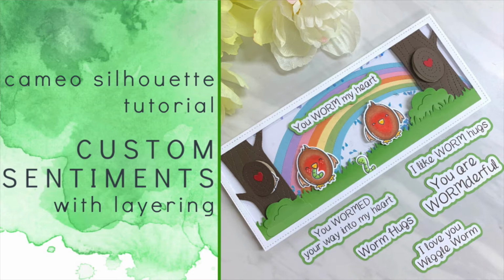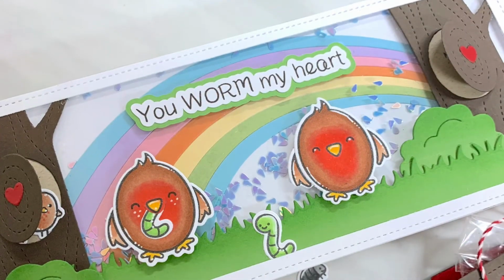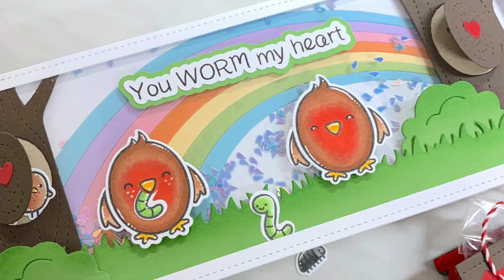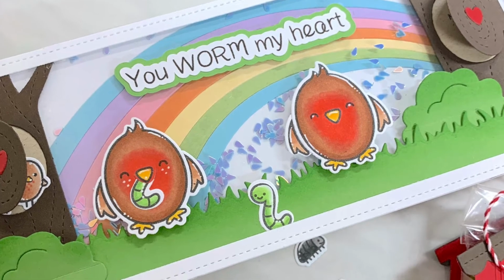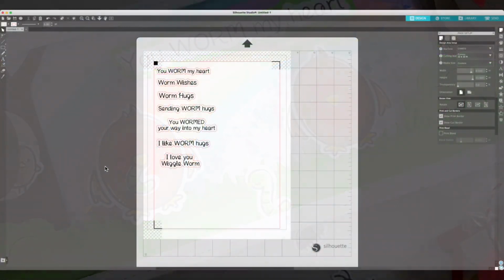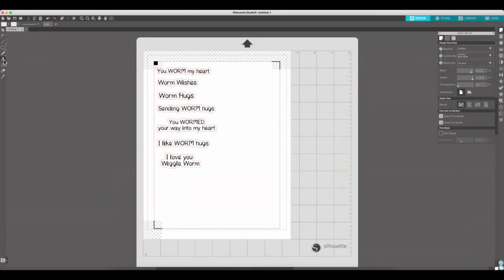In today's card making video, I'm using my Cameo Silhouette to make custom sentiments for card making and a layer to mount them on. So I wanted a custom sentiment that said, "You warm my heart," to go with this card right here. So I thought I would share with you how I make my custom sentiments.